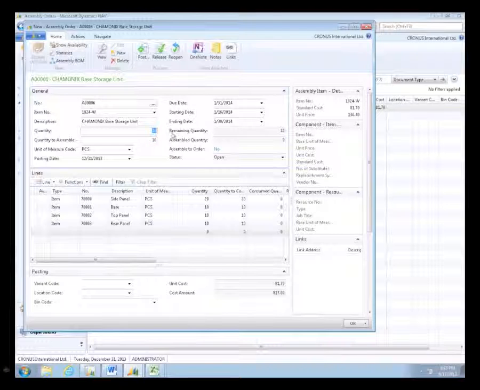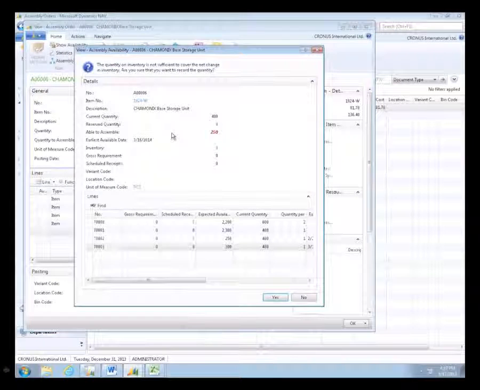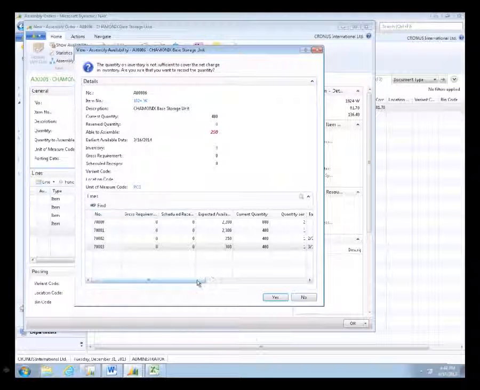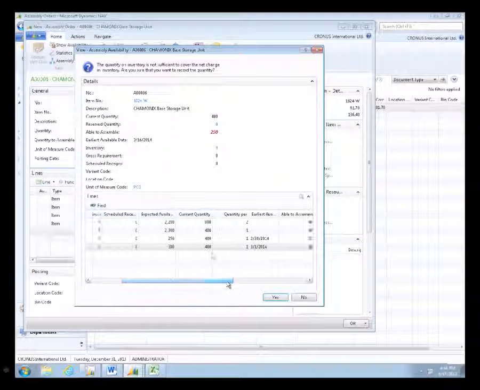And what I can do is print this, and it can become a work order, etc. So I'm going to click 400 in there. It says I'm able to assemble 250 of these right now. The earliest available date that I can assemble all of them is 3/16 of 2014. So it looks at incoming demand and supply. It tells me when the next time I'm going to be able to make them.